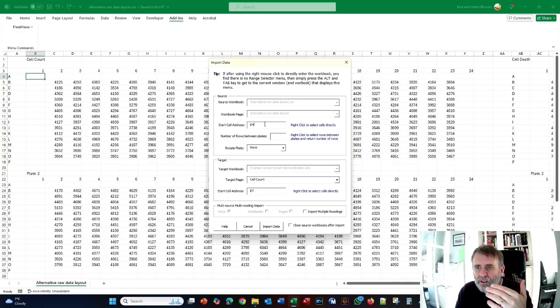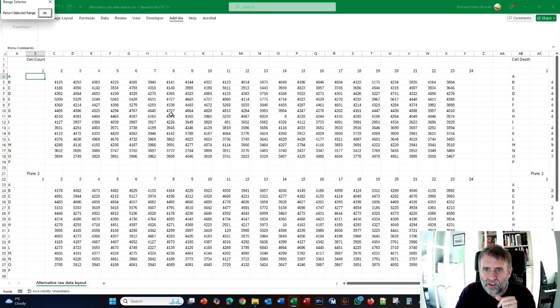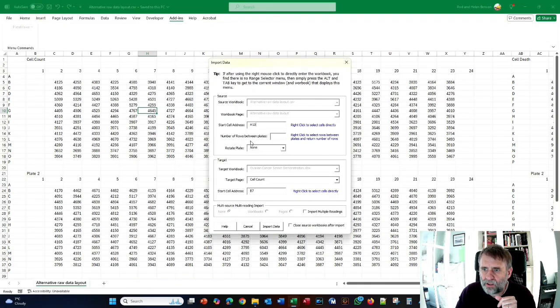The first thing you need to do is to tell it the start address. You can see that actually the start address for me is correct, but if I change this to B2, you can see behind the scenes the cursor moving. If I change it to E, you can see it jump across, and if I need B4, you can see it jump there. The other thing I can do is, if I want to directly enter that sheet, I can select it directly, right click, and just select the cell and it returns the address.